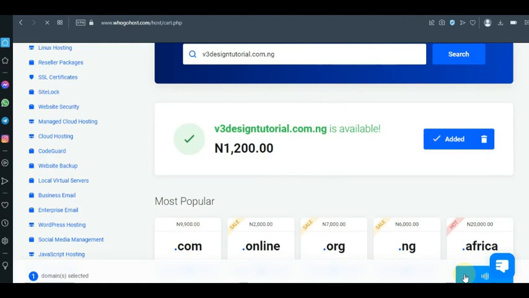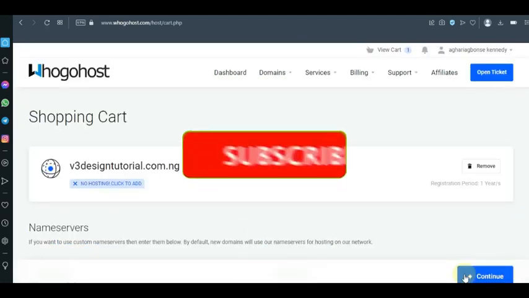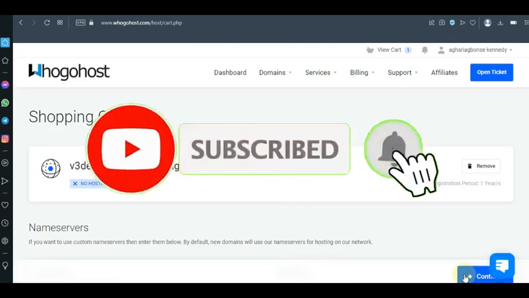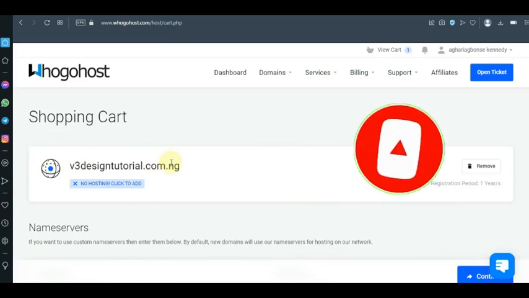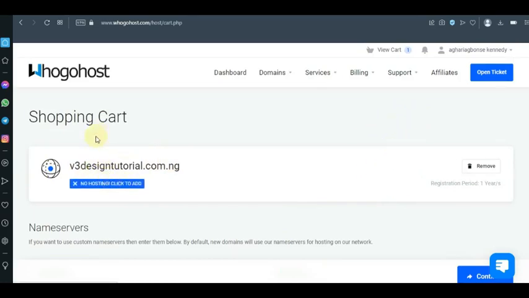It's going to take you to where you check out, where you will also purchase a hosting. Underneath here you're going to see v3designtutorial.com.ng, and you're going to see no hosting, click to add. What you're going to do is click on it to add web hosting to your domain name.